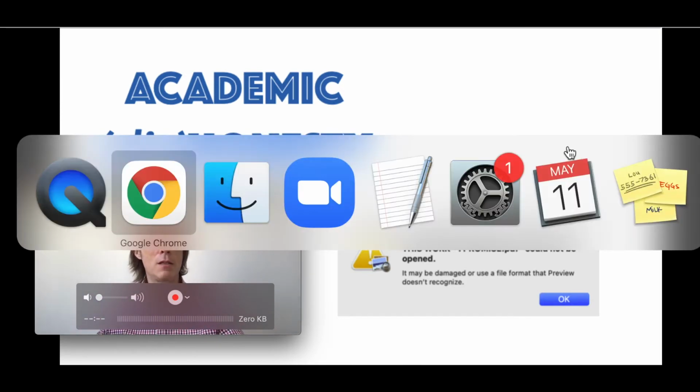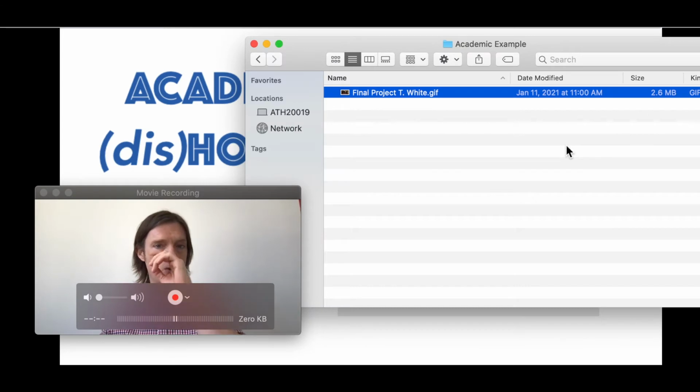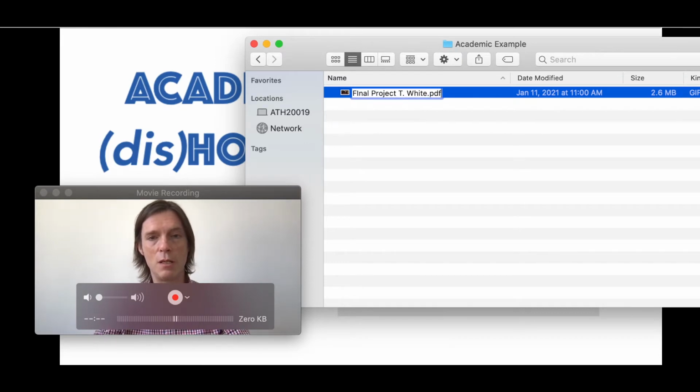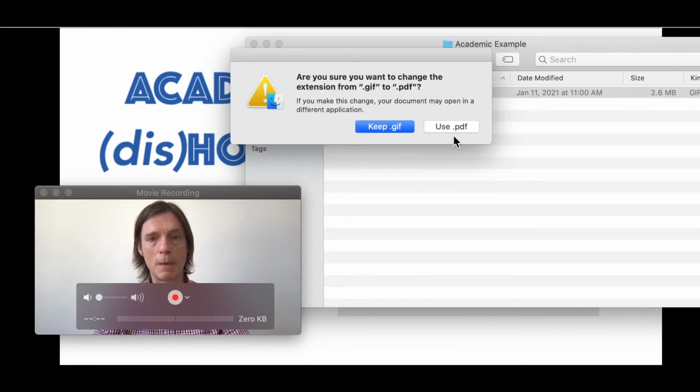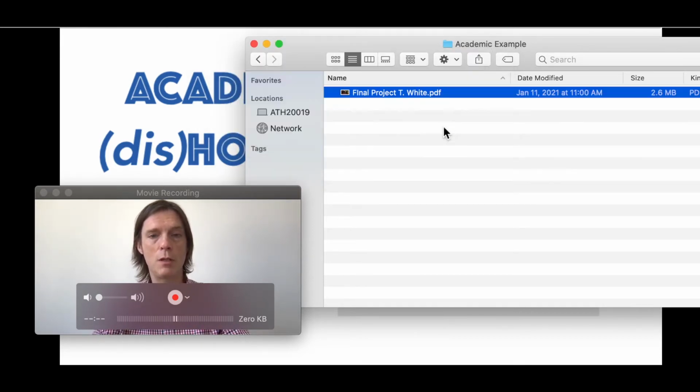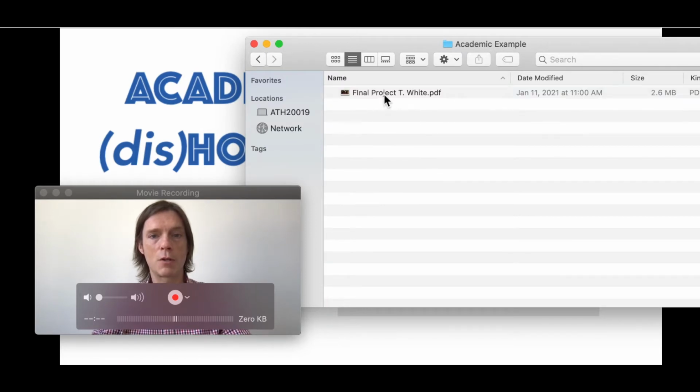So I will show you something super quick. This is a GIF. It is not a final project. It did not take hours. All I'm going to do is change this extension because it's a .gif. I'm going to change it to a .pdf and hit enter. It'll ask me, I will use PDF. And I'll try to open it up.